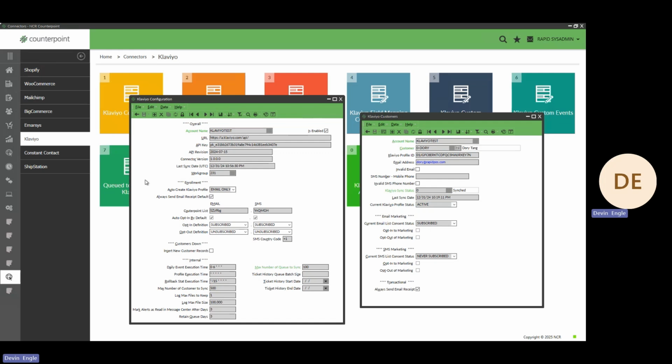The next section is for enrollment, and most of these fields are just to help you automate some of the process. So if you're creating a Counterpoint customer record and you don't want to have to take time to then also create the Klaviyo customer record, we can automate that process for you using these configuration options.